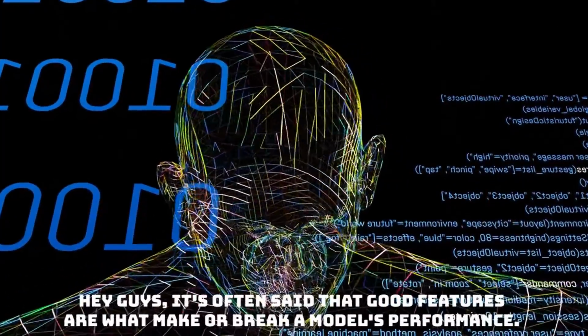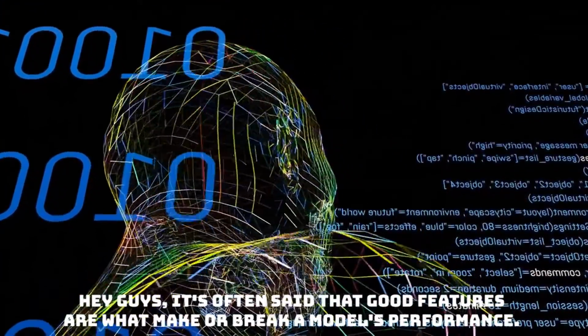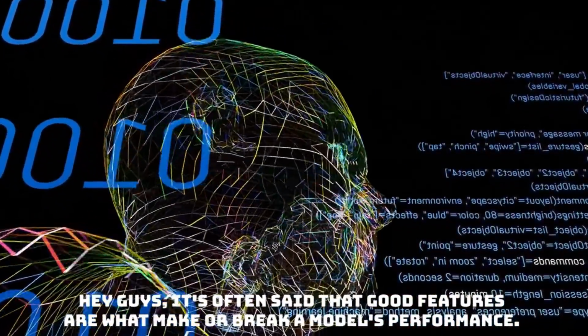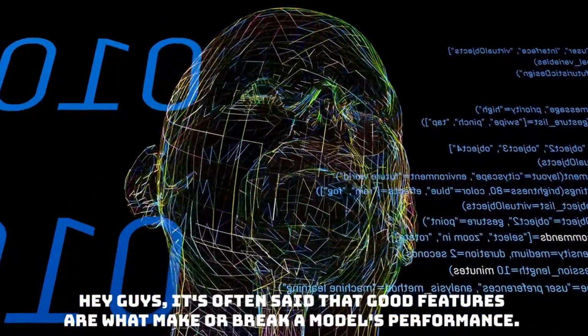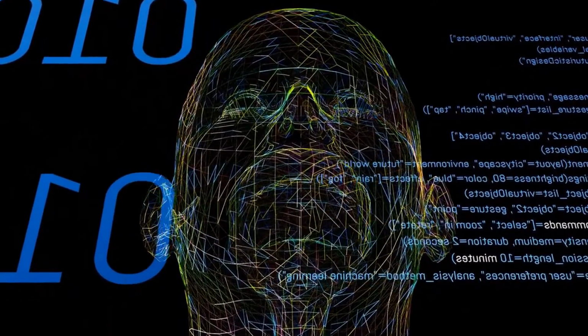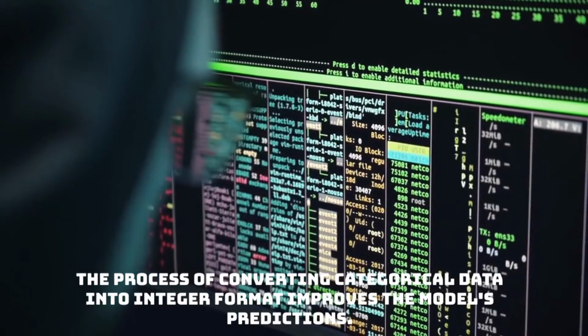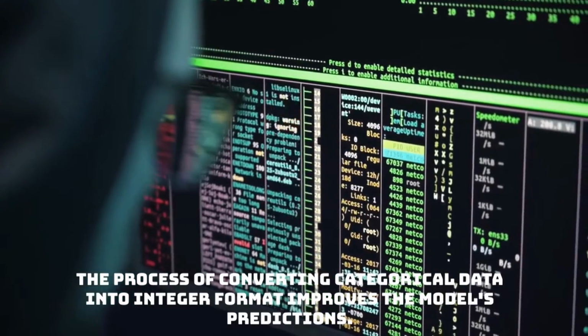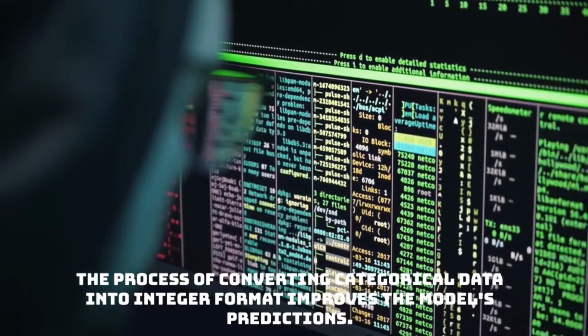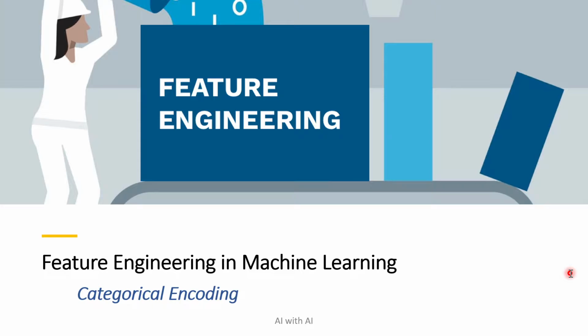Hey guys, it's often said that good features are what make or break models' performance. As we know, machines do not understand characters, that is categorical data. They do not understand characters, right? Then how do we work with categorical data, which should make sense to us and also to a machine, so that it understands the characters and helps us create the predictive model? We are on part 4, feature engineering in machine learning for categorical data.